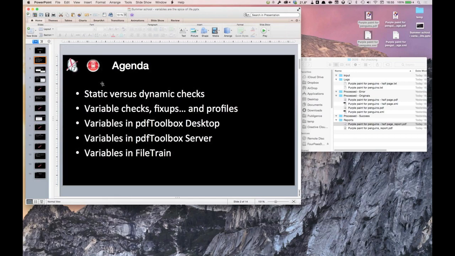All of these things are possible. And then what we saw is that you can use these variables in PDFToolbox Desktop, where there is an interactive way to change the values that will be used, and then you can use them in an automated way in PDFToolbox Server. We saw that the limitation there was that basically you can set variables on a job level in PDFToolbox Server, but not for individual files.